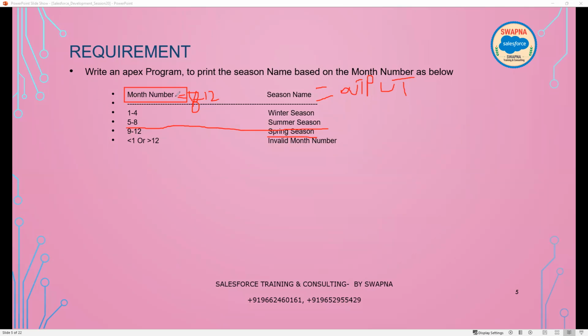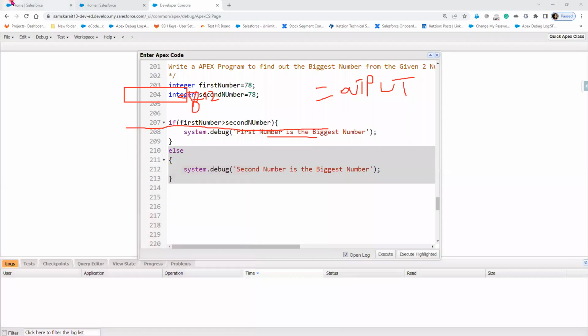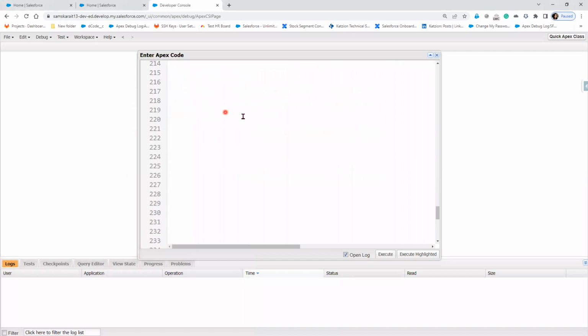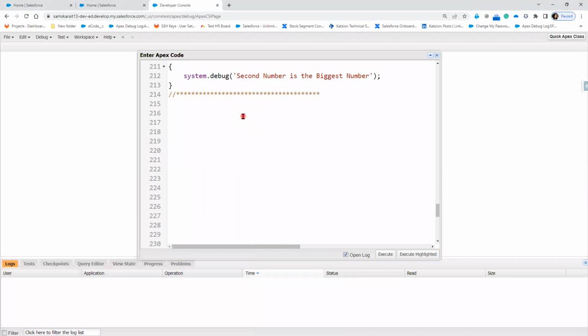So first I have an integer month number. Let me declare the variable as integer. This is accepting only numbers, so that's the reason the data type is integer. So first integer equal to month number. Right? This is the month number.